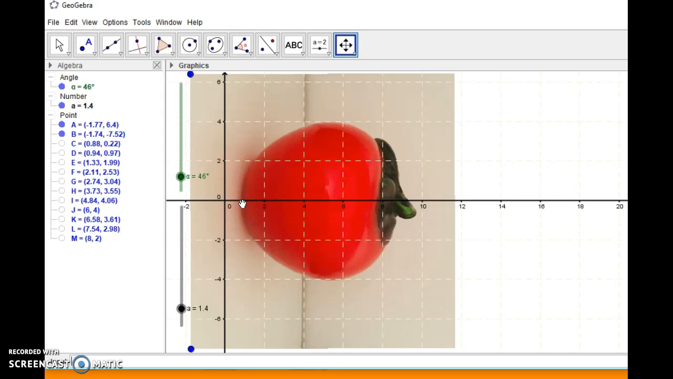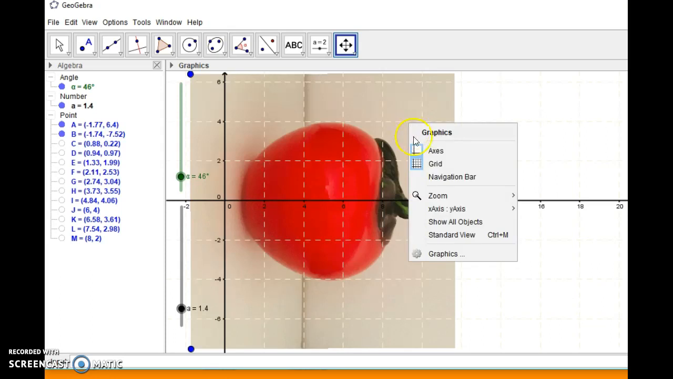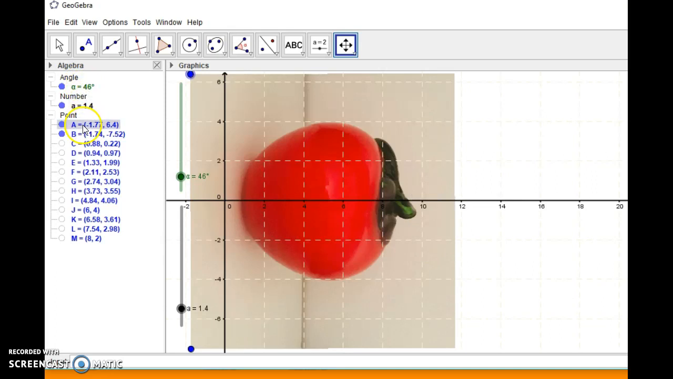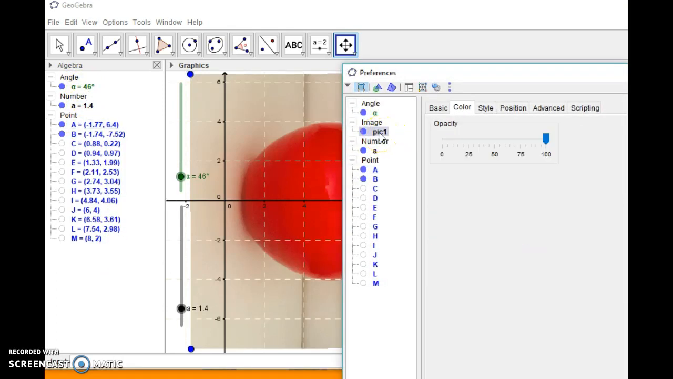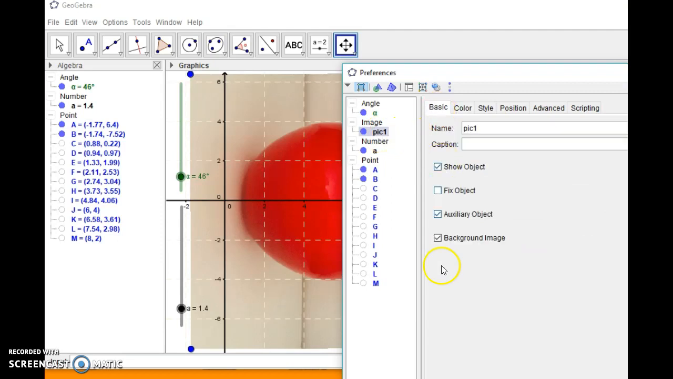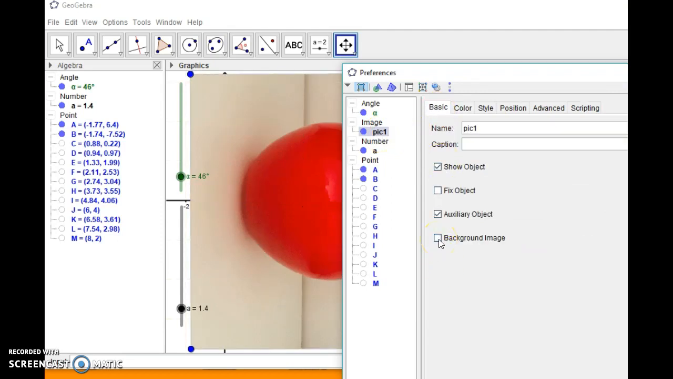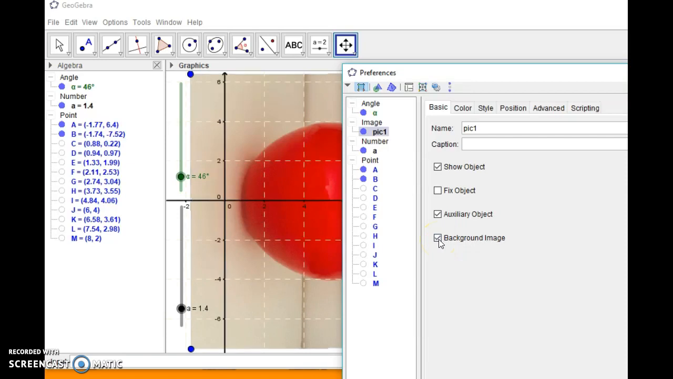Now after that, once the image is inserted and set on scale, you have to put that image on background. Let me show you. If I click on object properties, I must see my picture, and if I look at basics, I can see on background image or without background. So I have set it on background so that I can see all the X and Y values.